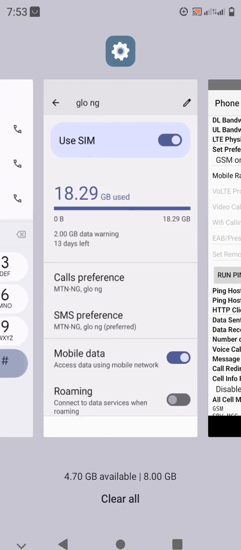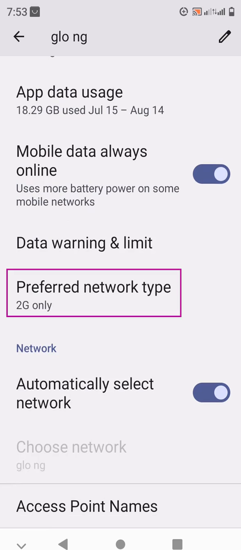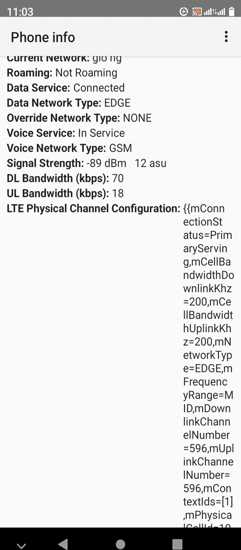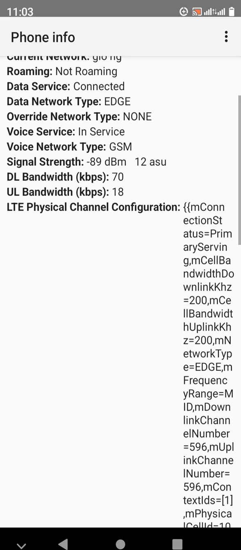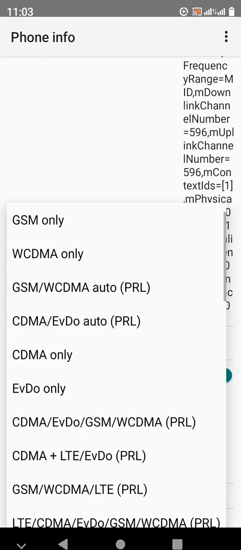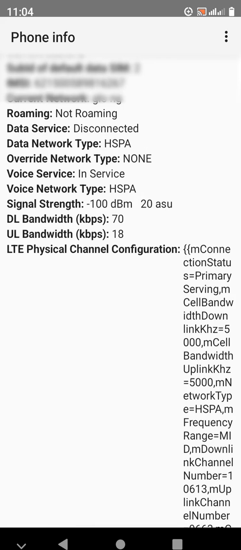And if you go over to our settings and you come down to network type, you see 2G only selected there, despite having 4.5G here. Edge, GSM, we're talking about 2G. So let's move over to 3G. I go up, change this GSM. I choose WCDMA only. And I come up here. So you can see data network type HSPA, voice network type HSPA.